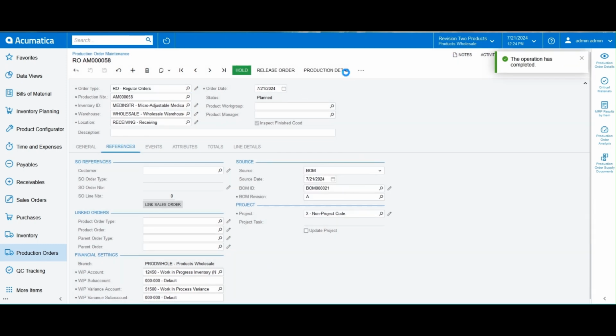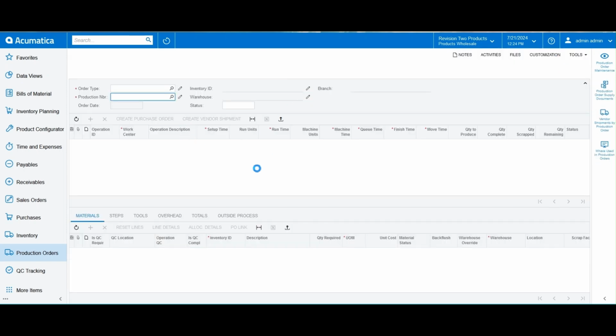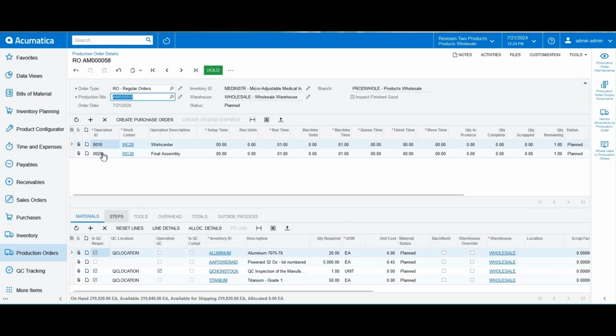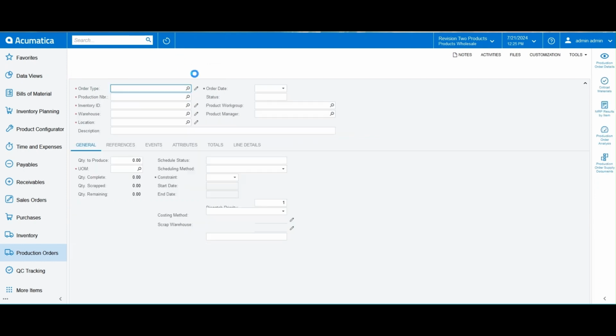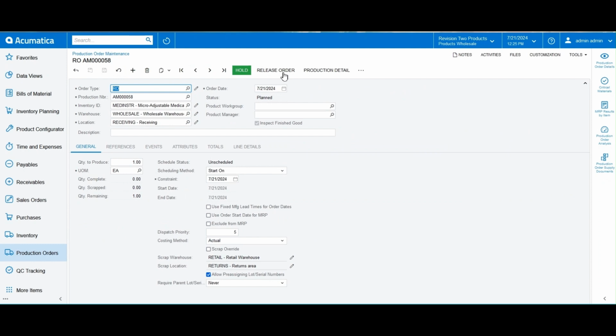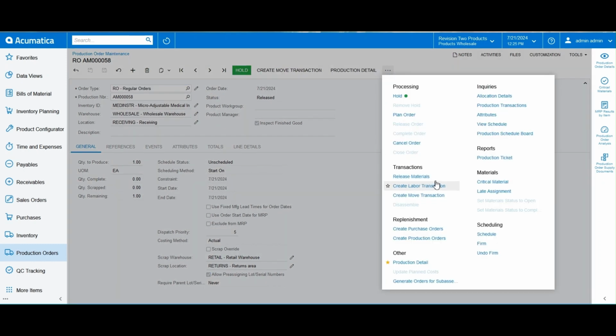Now let's go to production details to review our production order. Here you can see the material lines which require QC inspection, the QC non-stock operation QC. As you can see, the status of the order is planned. Let's go back to the production order maintenance screen and release the order to change the status, and to make the release materials action enabled.